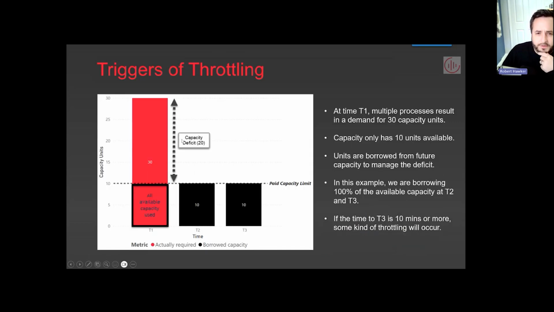So this is exactly the same example, but in a nice visualized format for you. So at T1, we've got our requirement for 30. We've used the entire black square up to our paid capacity limit here, and we've borrowed the whole of T2's time and the whole of T3's time. So the units are borrowed from that future capacity. We're borrowing 100% of the capacity in T2 and T3. And if the time between T1 and T3 is 10 minutes or more, we are going to get some kind of throttling, either interactive delay or worse.